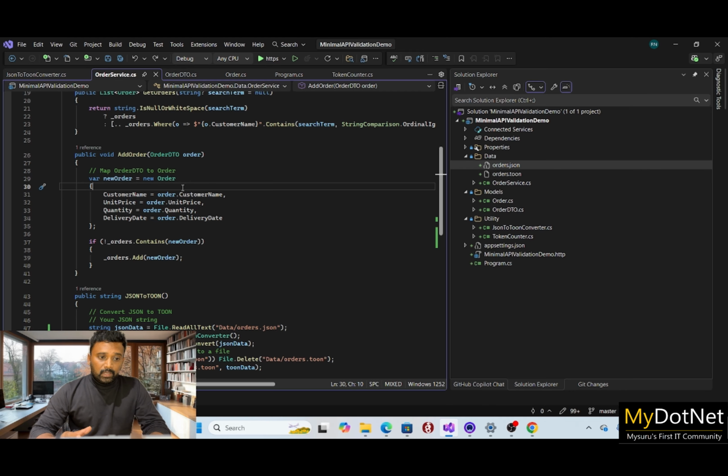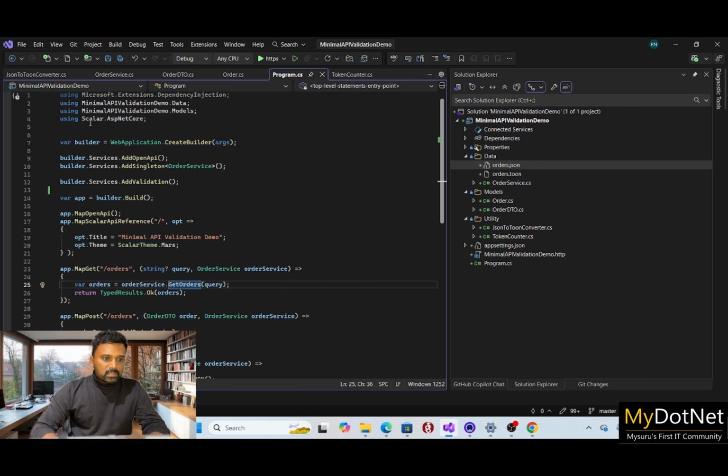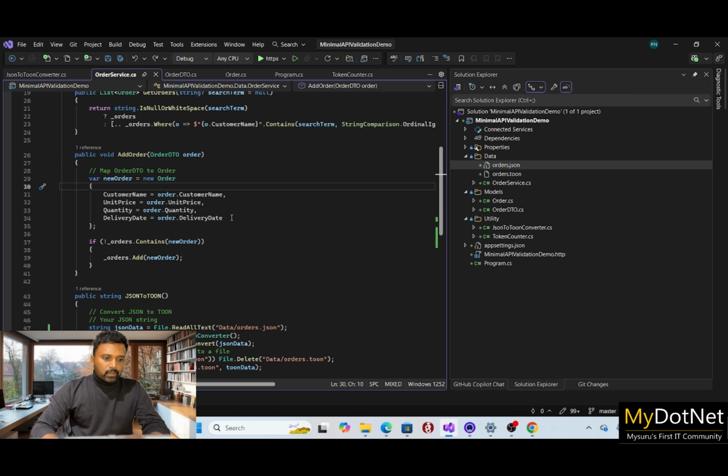I'm not using any end user applications to do this, and I'm also not using Swagger. I'm using another special tool here to get a beautiful UI, that is Scalar. You can see here I'm using Scalar.AspNetCore, and you just need to configure only this to the base location. So that's it, you can use Scalar. I will show you once we run it.